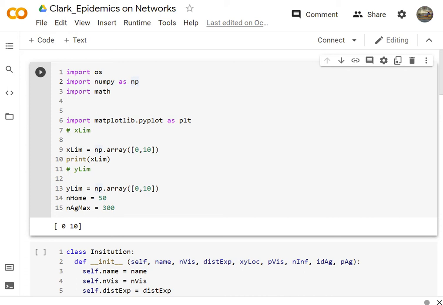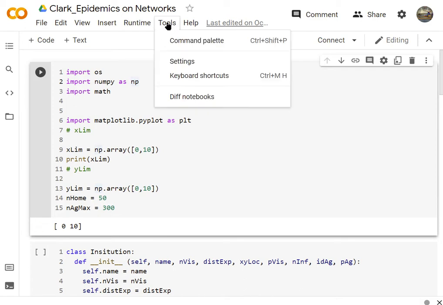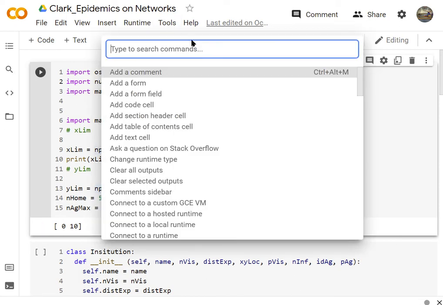Okay, I'd like to show you some features of the Jupyter Notebooks on Google Colab. You can look at tools here, and there are several different tools if you look at the command palette. For instance, you can see that I now have outputs here. If I want to clear those outputs, I can go here. It says clear all outputs.